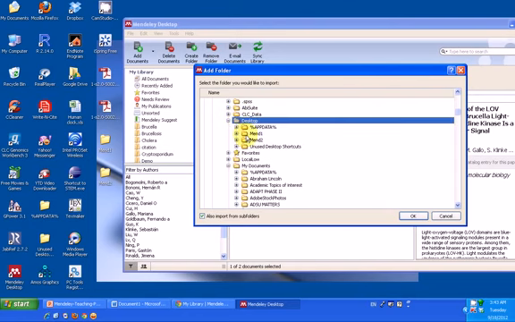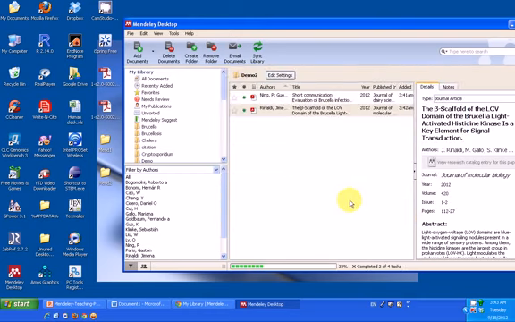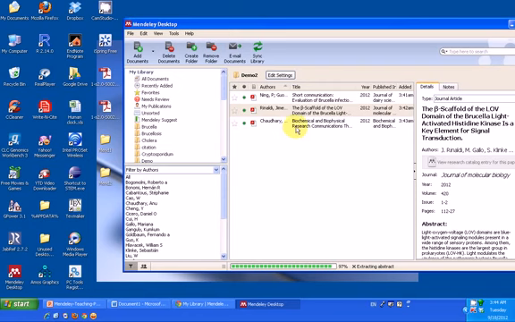Okay, and then I can see Mend1. I take Mend1, and then I say Open. All right, so whatever PDF files are there will be added to my library.